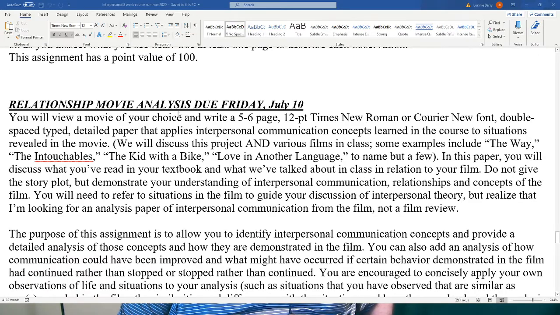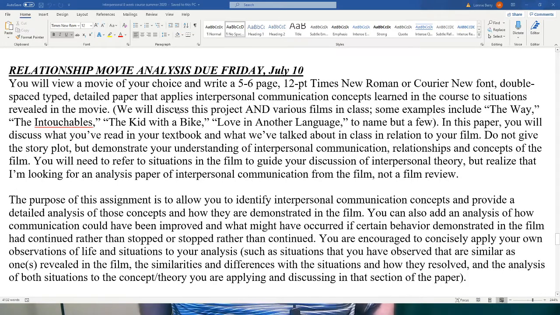One of your bigger assignments is due July the 10th, the relationship movie analysis. You can look at a variety of relationship type movies. I've listed a few here: The Way, The Untouchables, The Kid with the Bike, Love in Another Language. You can pick what you would like. I want you to write me a five to six page paper. You will discuss what you saw in the textbook up to this point, how we talked about it in class, and your relationship to the film.